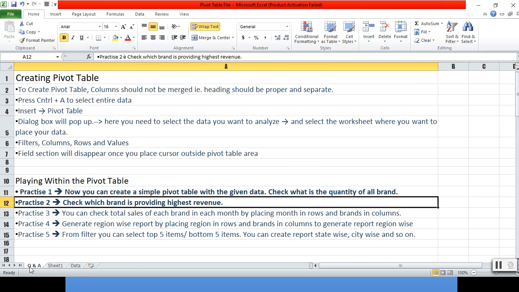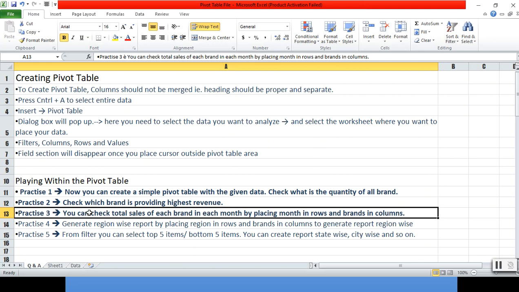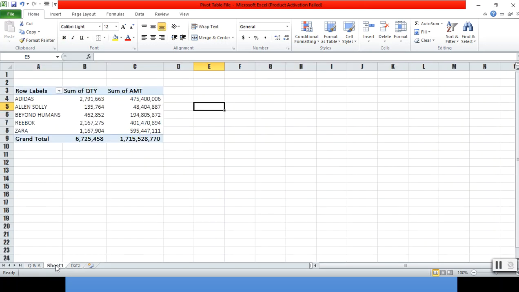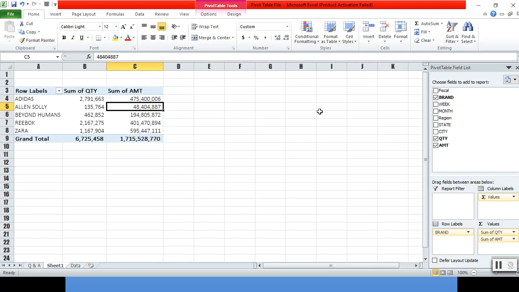Now, coming to the next practice, you can check the total sales of each brand in each month by placing month in rows and brands in columns. Correct. We can place month in the rows and brand in the columns and check the total sales. Correct. Let's move again to the pivot table. Let me put month.